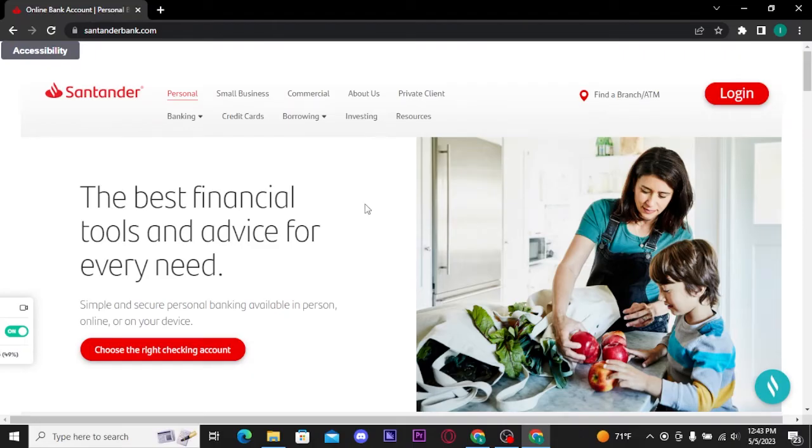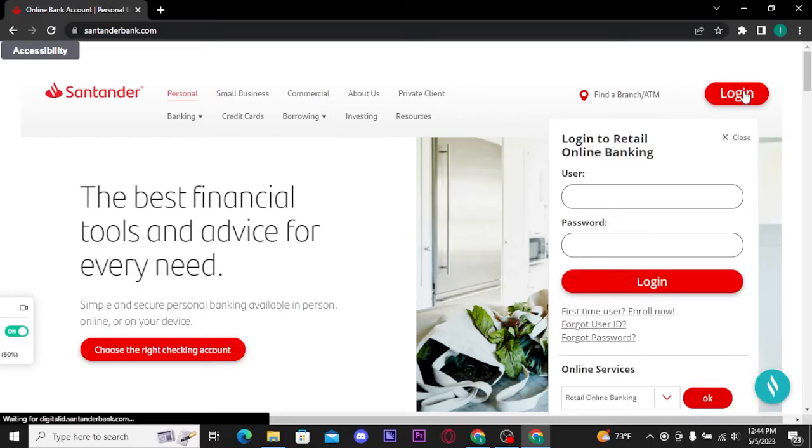Now in order to get logged into your Santander Bank account, you have to tap on login button at the top right corner of your screen. And once you tap on it, a login box will appear on your screen.